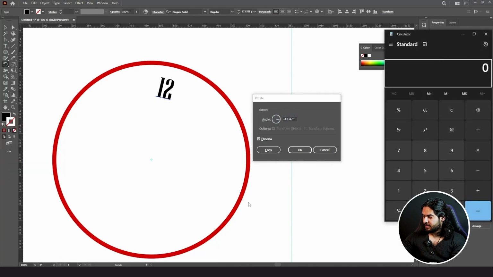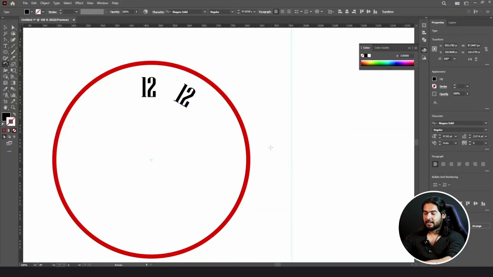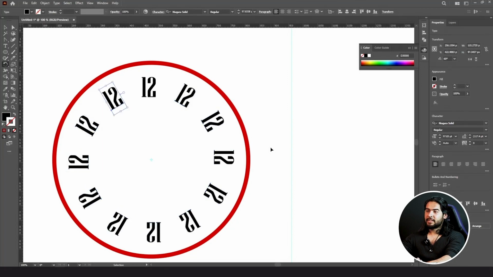Calculator, 360 degrees divided by 12, 30 degrees. Now I want to give it minus 30 degrees because I need to rotate them clockwise, not anti-clockwise. For clockwise, you need to rotate in minuses. But if you want to rotate in counterclockwise, then there is no need to put a minus there. Just copy it and Control D to duplicate all the actions we previously did.